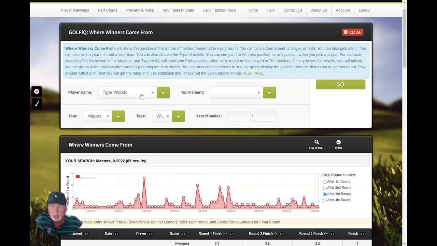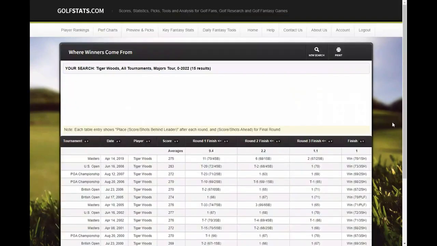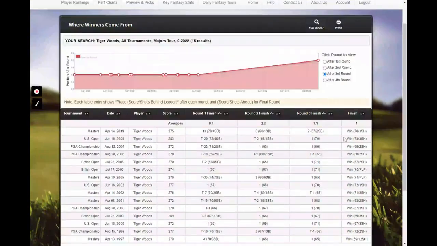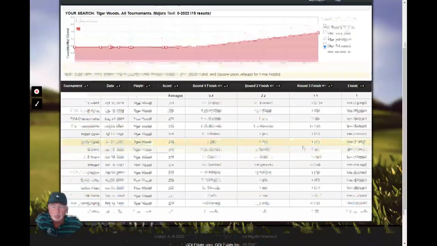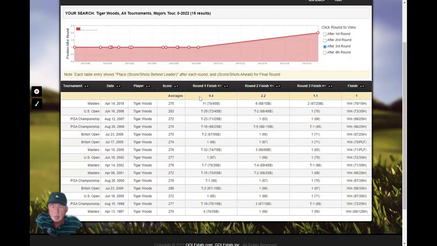So this is going to look at Tiger Woods' position in all the majors that he won. Okay, so that would be 15 results. And this will show every major he won and what position he was. So he started off on average in the top 10, top two on average after the second round, leading or pretty close after the third round, and then of course finished number one.